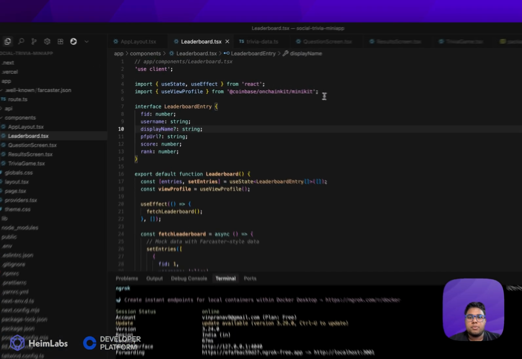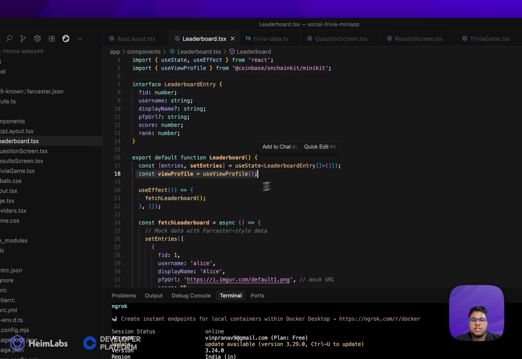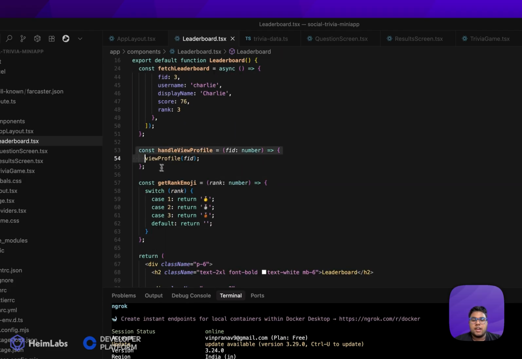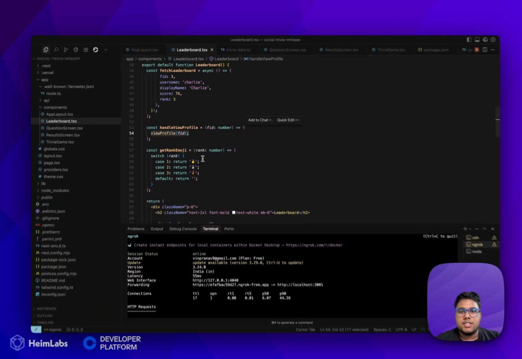So we'll directly import this, and then we'll initialize this: const viewProfile = useViewProfile. After that, we create a handleViewProfile function where we pass the FID as a parameter, and we can directly trigger this functionality by just passing the FID number to the useViewProfile hook. So now let's see this in action.